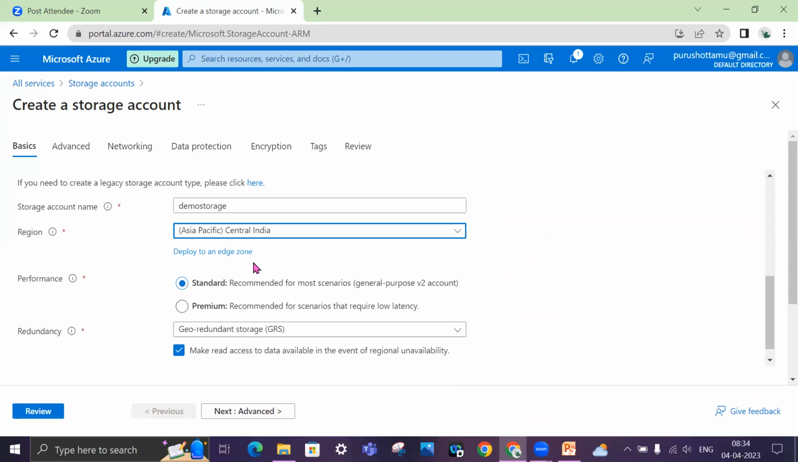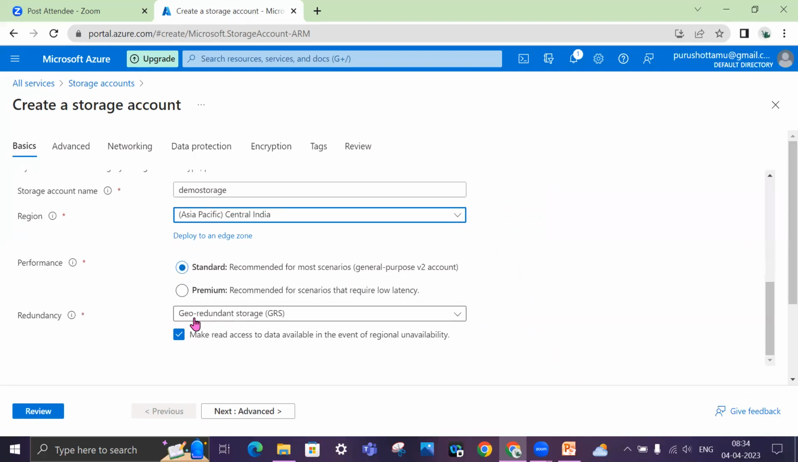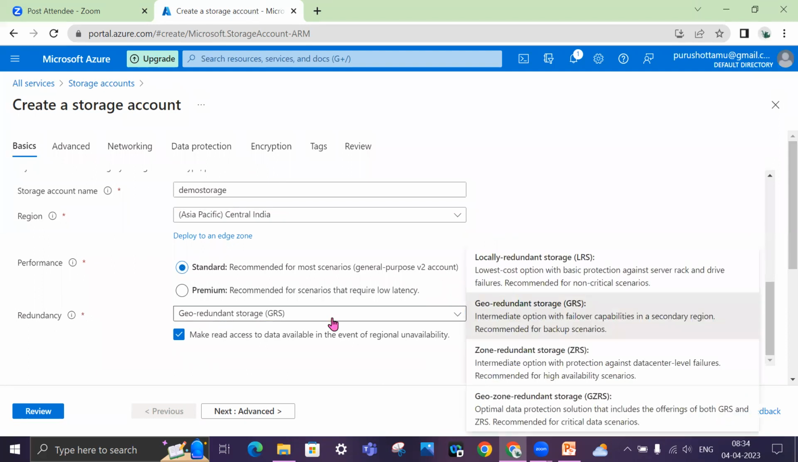Now, there are two performance tiers, standard and premium. In a real-time use case, you will be working with premium, but for us, standard is good. And then redundancy we talked about. You can see the multiple local and geo zone options available, and their associated costs for each of these options.